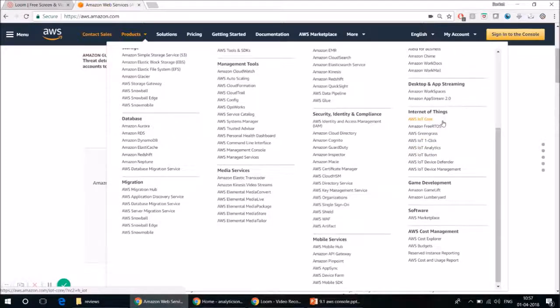AWS IoT Core helps us to connect billions of devices to AWS flawlessly and easily, whereas AWS IoT Analytics helps us to perform analytics on IoT devices. So if you want to perform analytics on top of IoT devices, you can use AWS IoT Analytics. Then AWS IoT Button. This service helps us to connect the Amazon Dash Button hardware to AWS. So you can look at how this Amazon Dash Button works.